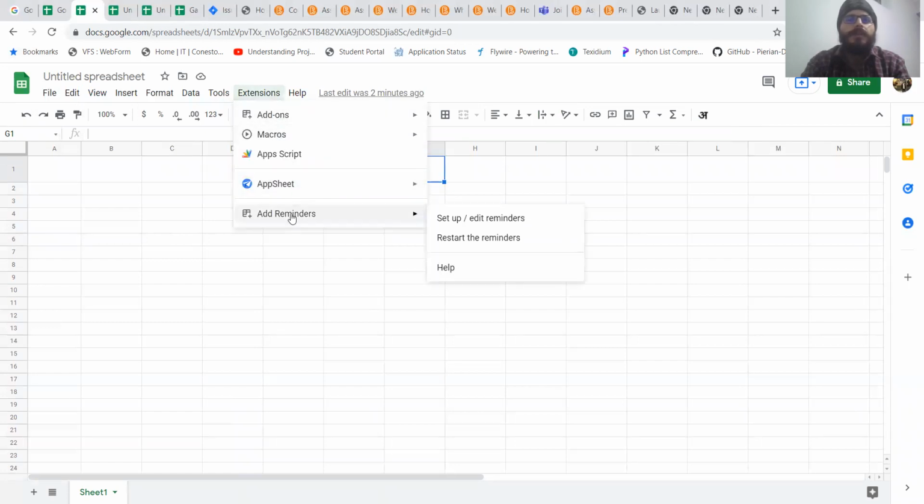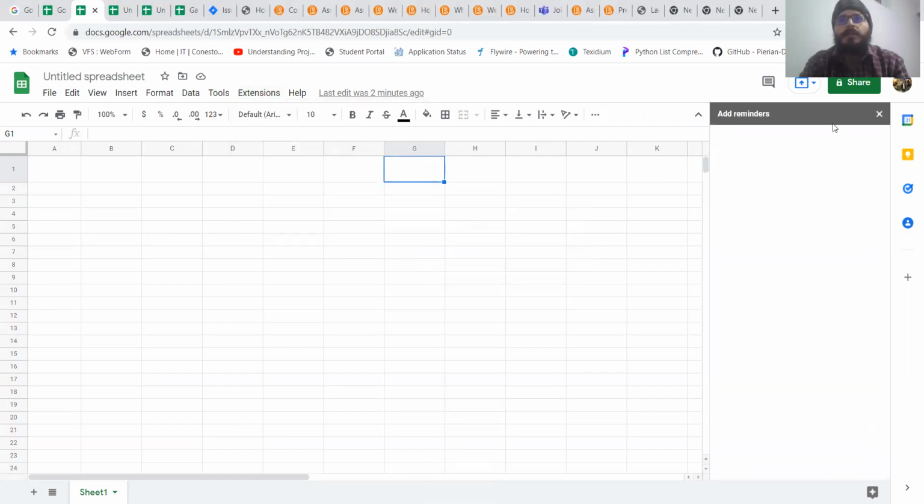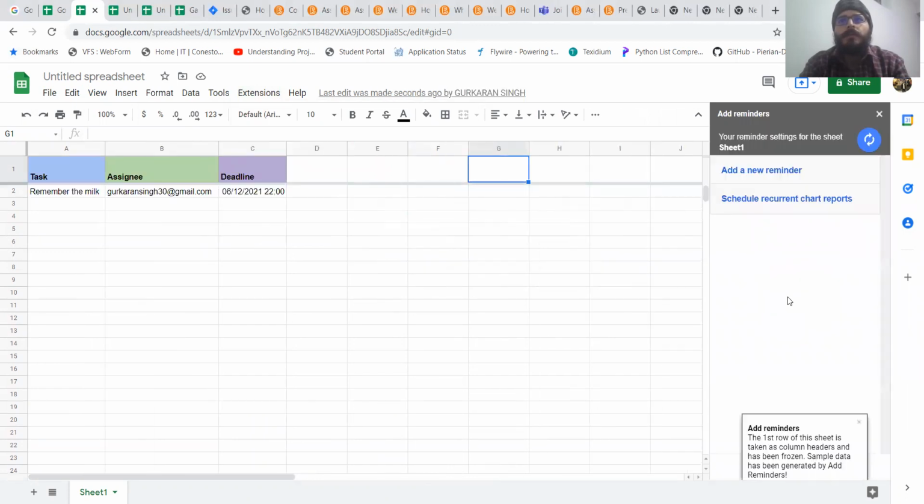The rest, we can add reminders to our work. Suppose some work is delayed, but we want to add some reminders so that it is not skipped. So we can set up a reminder here. It can set the task we want to remember, the email we want, and the deadline, so that it could easily tell you that this is the reminder.